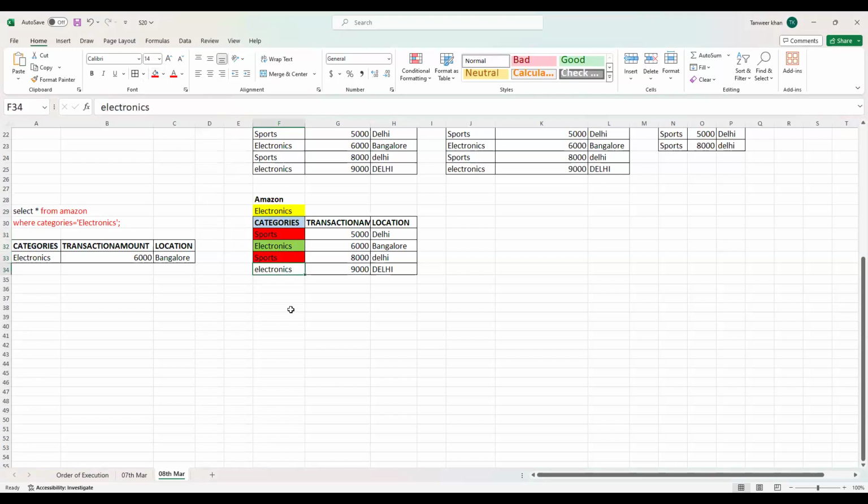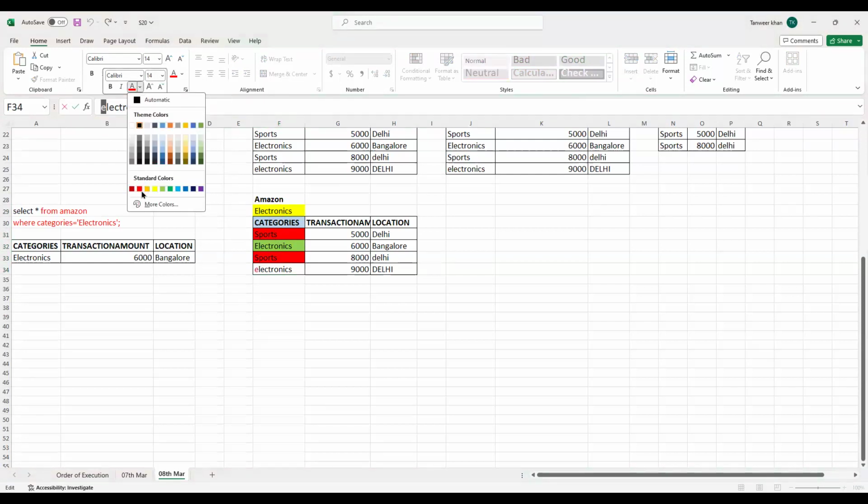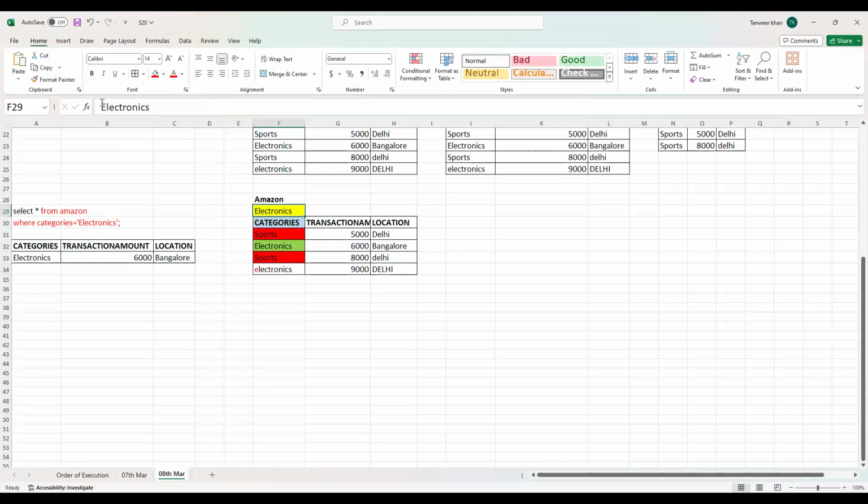What about this one? No, it's not the same, because this letter is not capital. Hope this is clear. Here in electronics, the first letter E is in lowercase. Here the electronics, what you are searching, the first character is in uppercase. Got it?